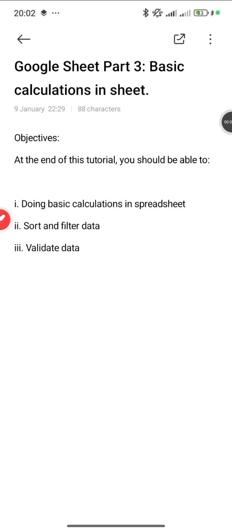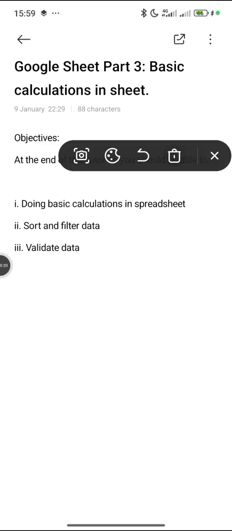Today we will be considering part 3, which is basic calculation in sheets. We will be focusing today on doing basic calculations, which includes addition, subtraction, multiplication, division, calculating average, and then possibly percentage. Then again, we'll also look at sorting and filtering data. We'll also look at how to validate a data entry into a cell.